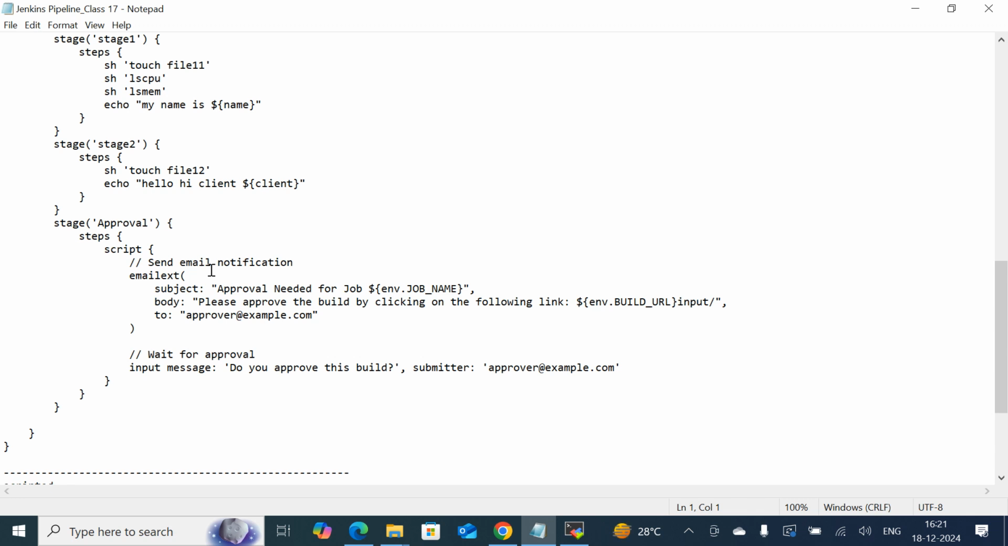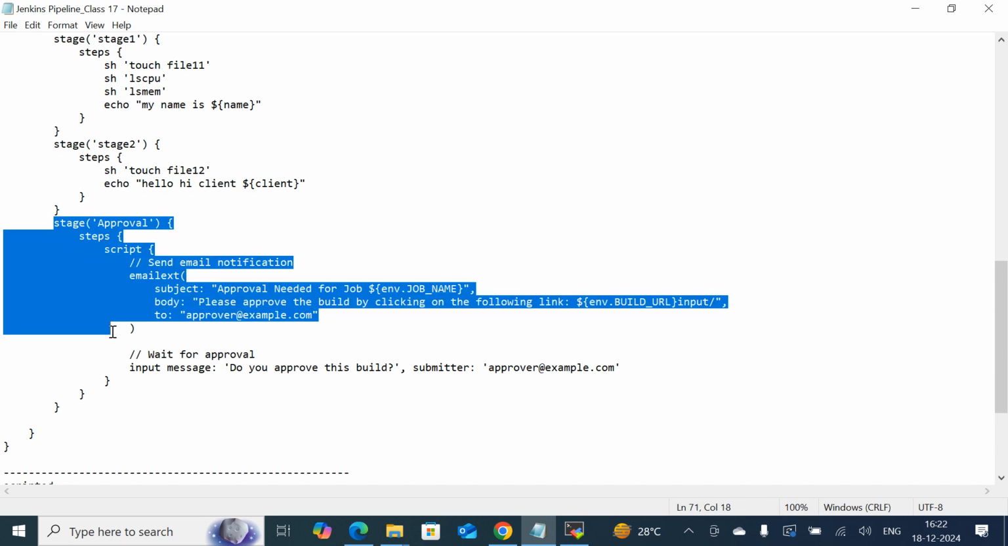In a real-time scenario, whenever this stage comes into the picture, it will send an automatic notification to the concerned manager or the client person who is going to approve. Accordingly, he will approve the build. Based upon this approval, only then will it go to the further step. Okay, just copy the same here.